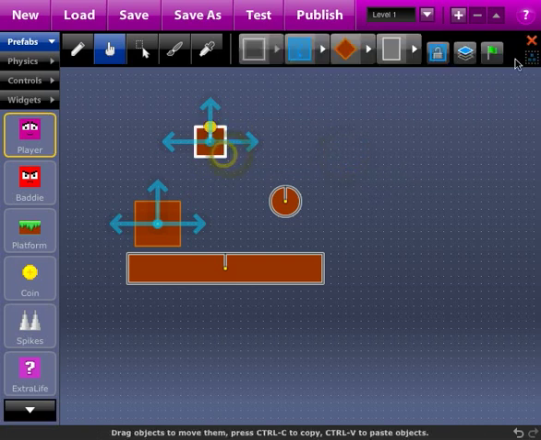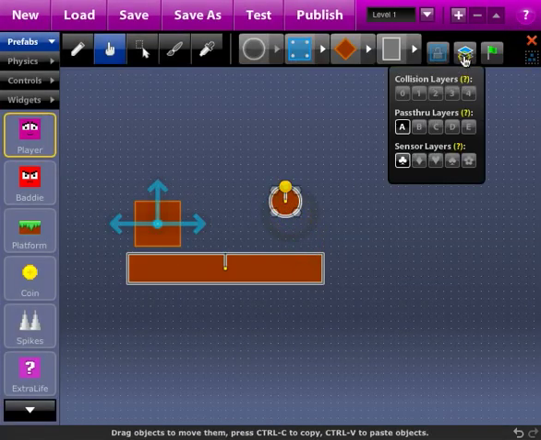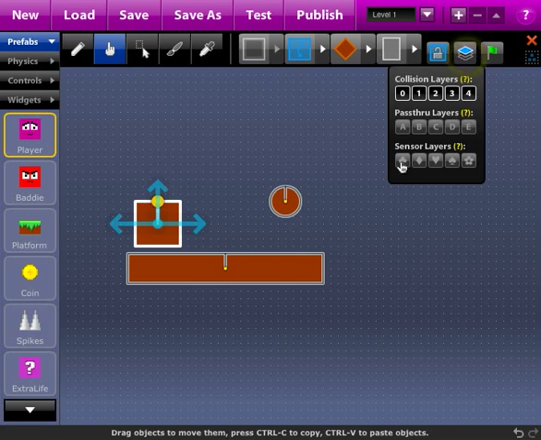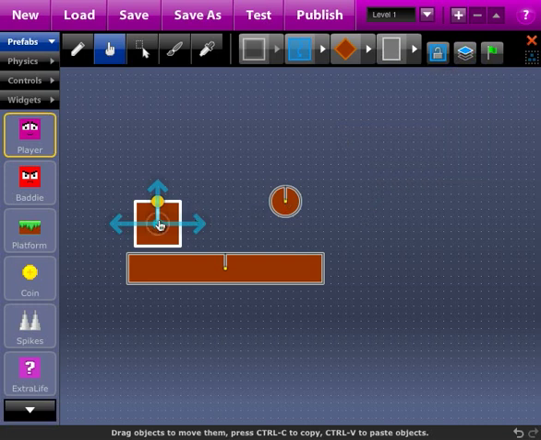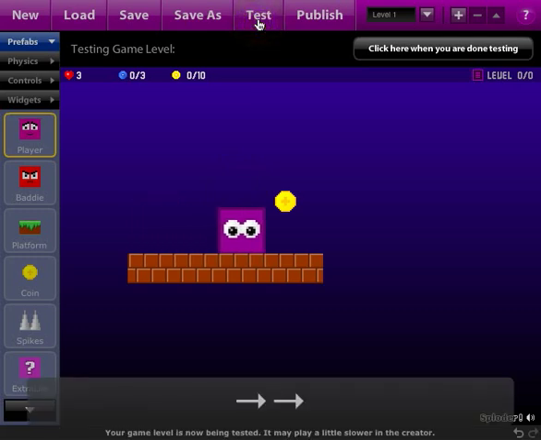So let's get rid of him again. And let's take a look at that coin we dragged over. The coin is assigned to the club layer. So if I go ahead and assign my player to the club layer as well, then we'll get a sensor event when these two objects touch because they're both on the same sensor layer. Let's try it out. Yay, we just scored a point.